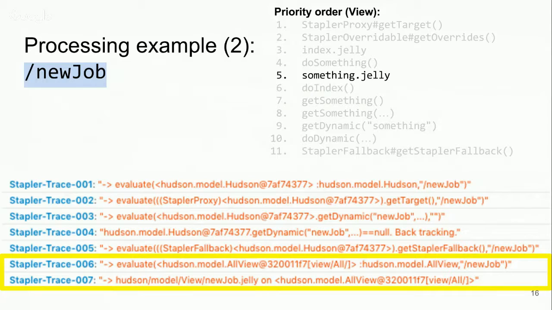This is the view type that's created by default in Jenkins. And in trace line 7, you can now see that Stapler has found a jelly view called new job jelly for the all view type. And the view is defined on the supertype view that all view inherits from.